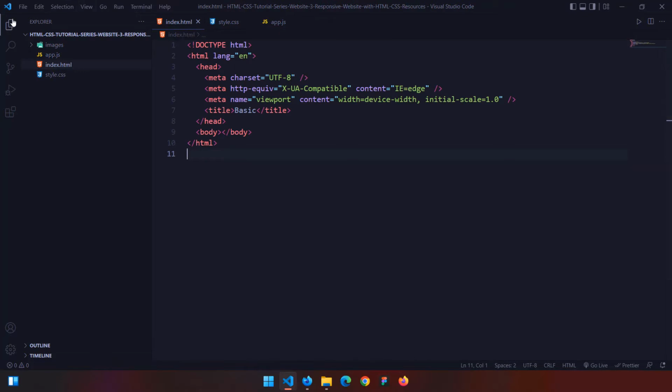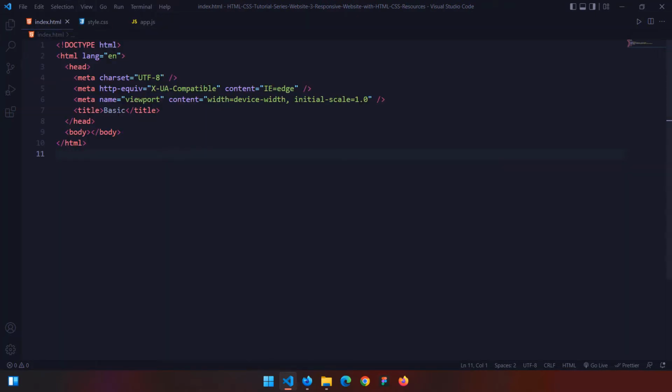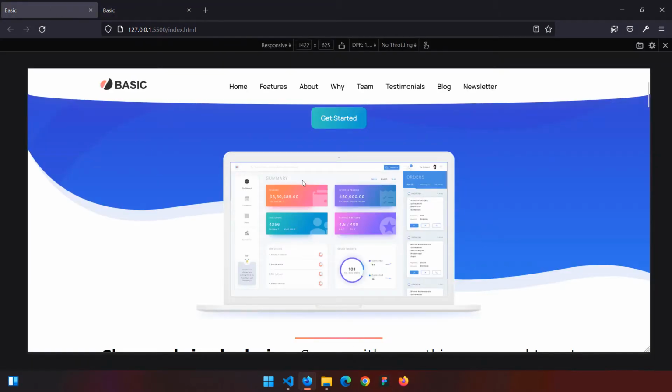Within the index.html file, I've just provided the name for the website, and I'm going to open it up with live server. There we go. Let's just wait for it. Oh, there we go. It is already open. So this is our completed website, and this is what we are going to work on.